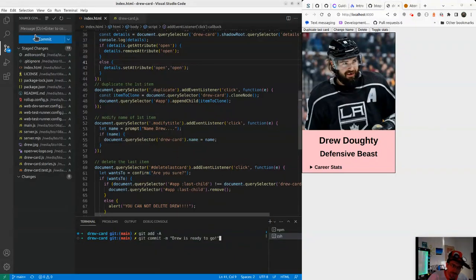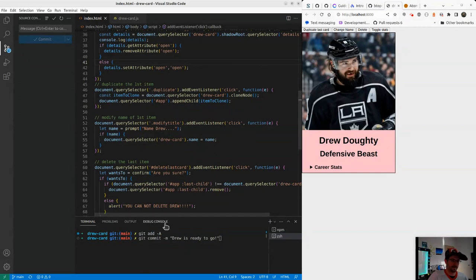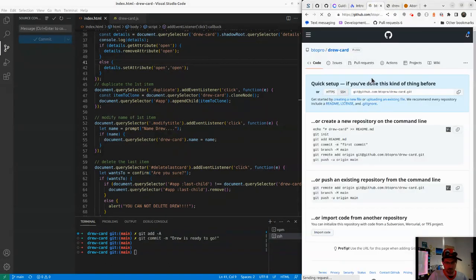I could do it via VS Code, or I could do it in GitHub Desktop. These are all three equivalent. So over here, I could say Drew is ready to go and hit commit, and that is the equivalent of this message. Now, it's not on GitHub. If I go to GitHub and I go to DrewCard, there's nothing there. I've just told my local copy that I care about these files and I've placed a human name as to what the change of these files all collectively is.